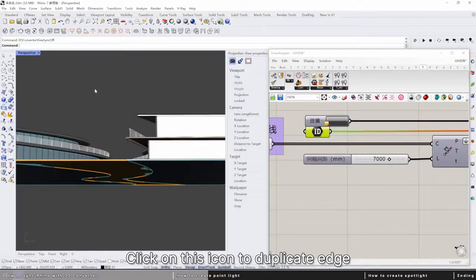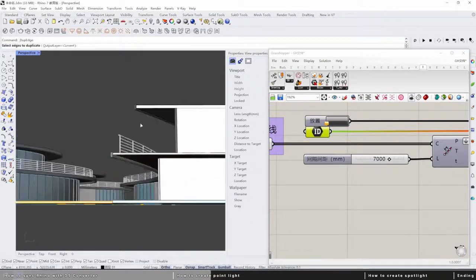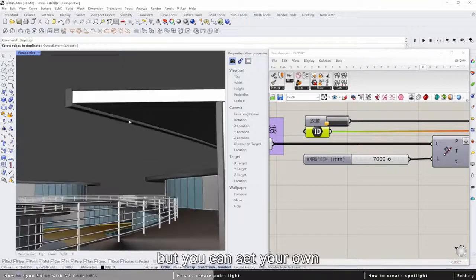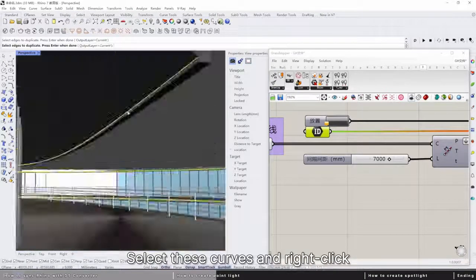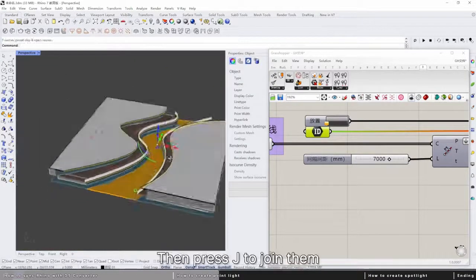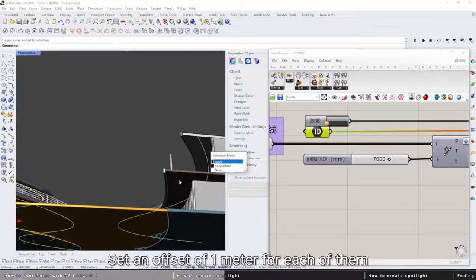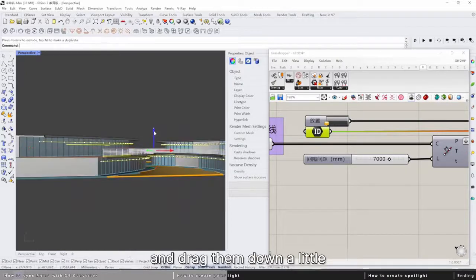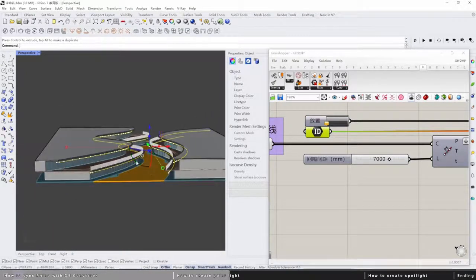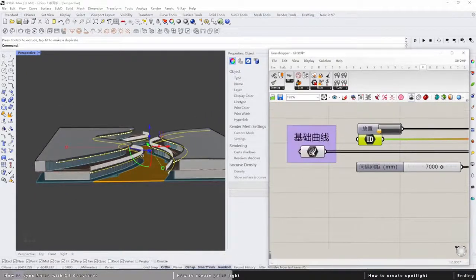Click on this icon to duplicate edge. My shortcut is DS, but you can set your own. Select these curves and right-click. Then press J to join them. Set an offset of 1 meter for each of them and drag them down a little. Select all of these 4 curves.